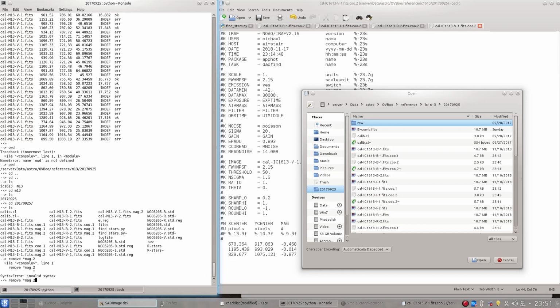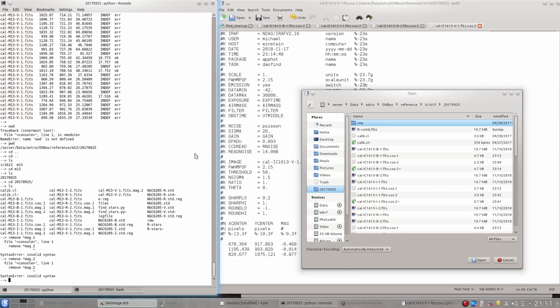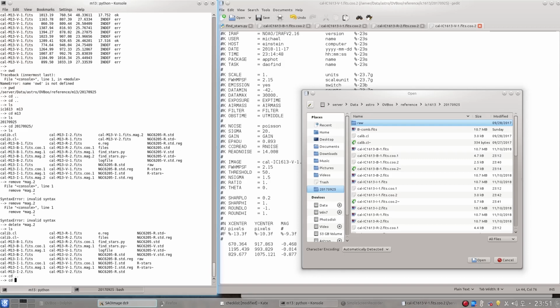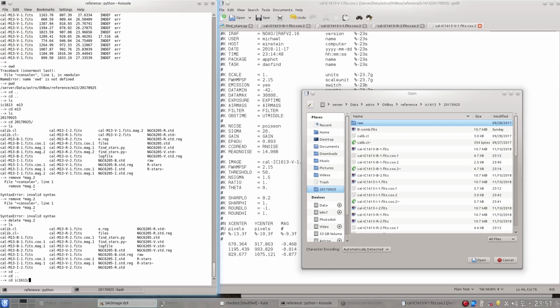Why is that invalid syntax? Mag 2. Alright. Let's just... yeah, okay. I know why. There we go. Alright, so let's go to IC.